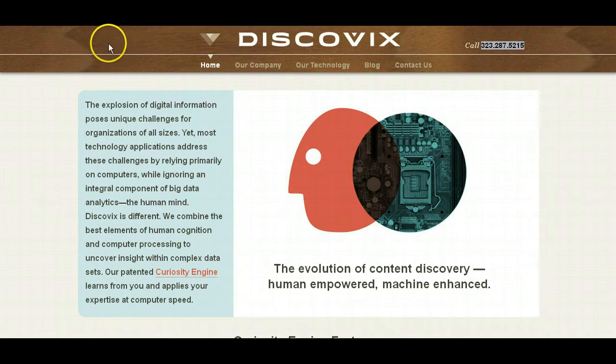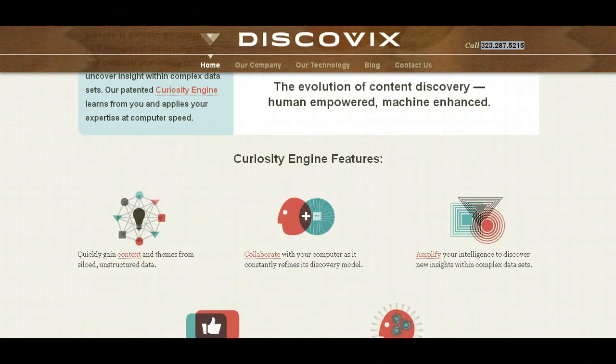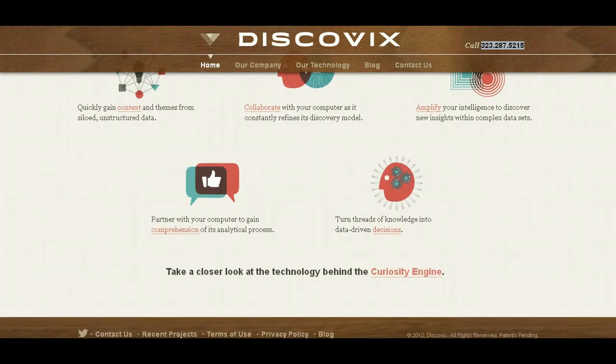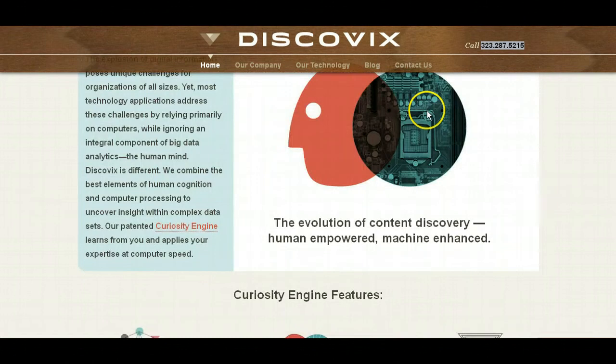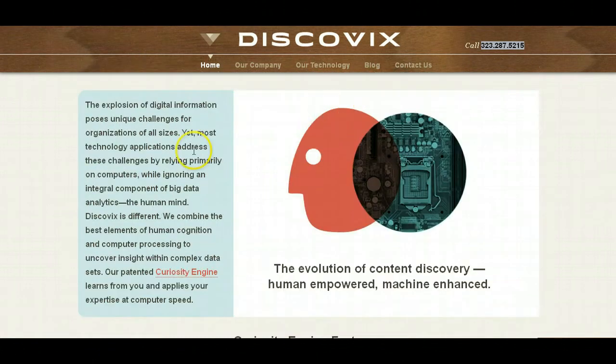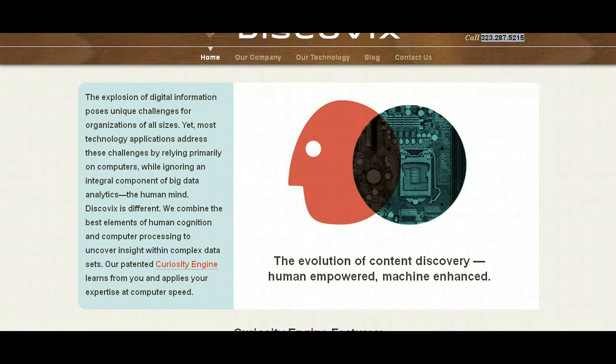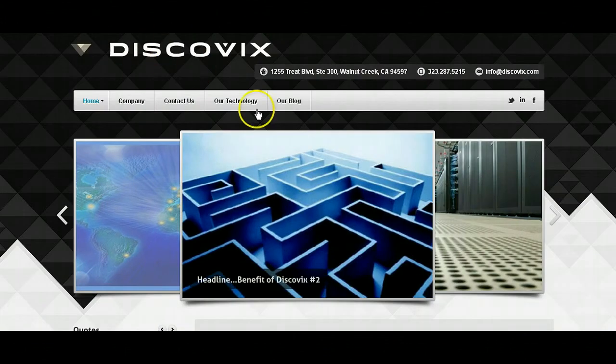For example, we already talked about how the wood grain doesn't really match the type of service you're offering, your technology, business, and service. And also the website just kind of looks a little outdated. So we already went over these details. So what I want to do now is show you the new website that I created for you. So this is the new website that I created for you.